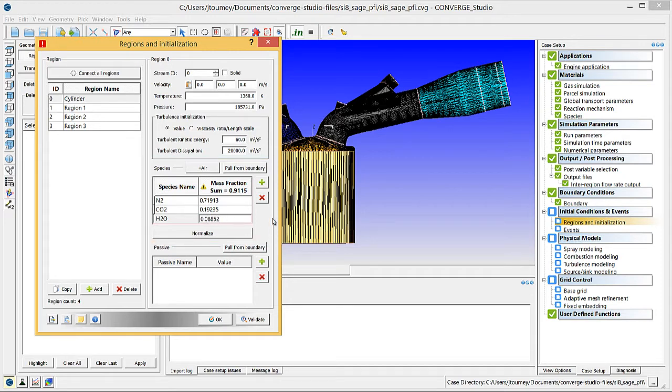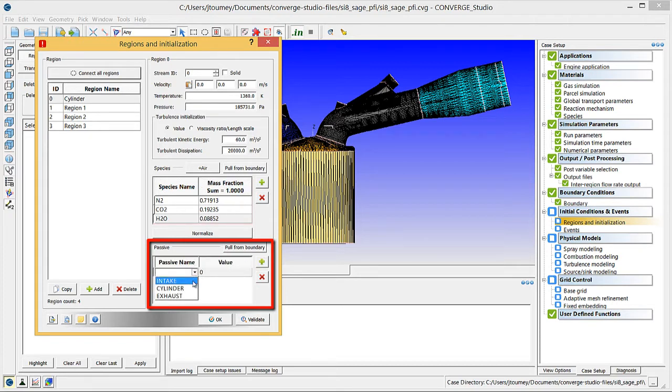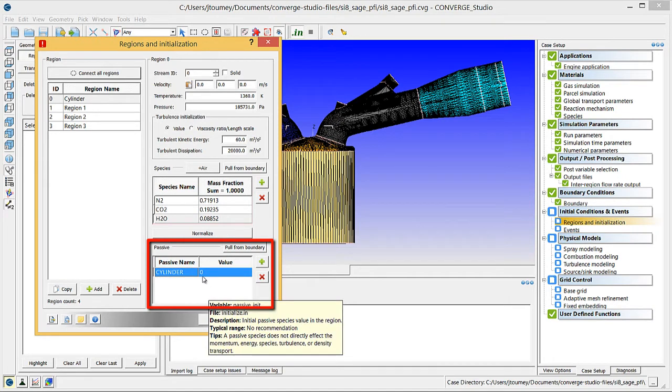Alternatively, you can initialize species by using the Pull from Boundary option. Click the Pull from Boundary button and select the desired boundary. Converge Studio will initialize species for the region with the species from the boundary that you selected. These species mass fractions depend on the engine equivalence ratio, and you can use this information to calculate the concentration of exhaust products. In the passive field, click the plus button to create a new passive, and then click on the drop-down menu in the passive name column and choose cylinder. Then, in the value field, enter 1.